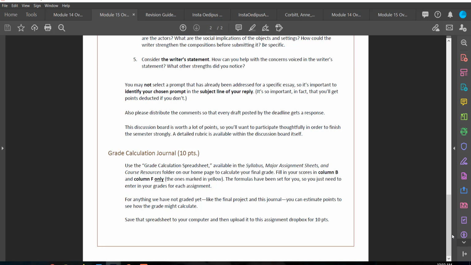Now, of course, there's a lot missing from the grade still. For instance, any Module 15 work, as well as the final, and so the final project. So for those things, the spreadsheet will calculate it as a 0. So don't be alarmed when that happens. That's what's going on there.